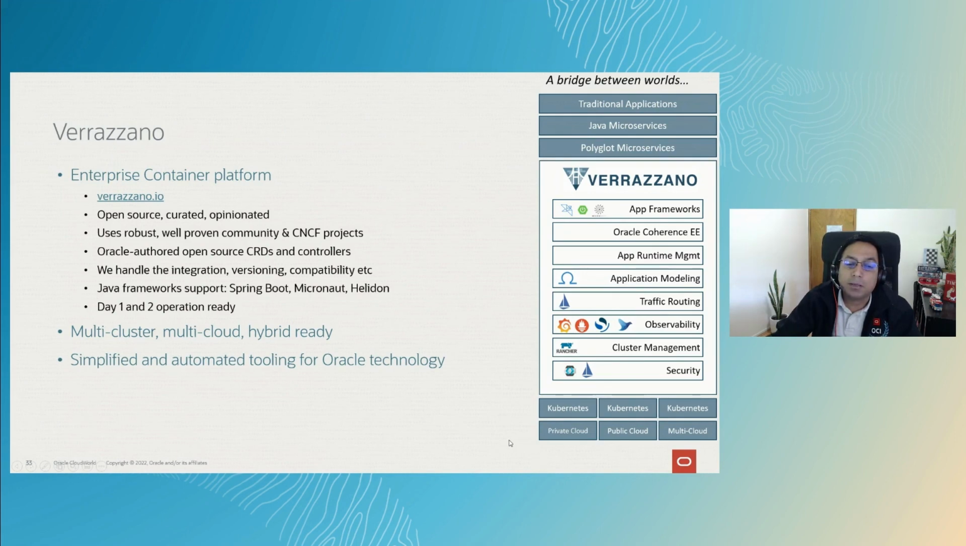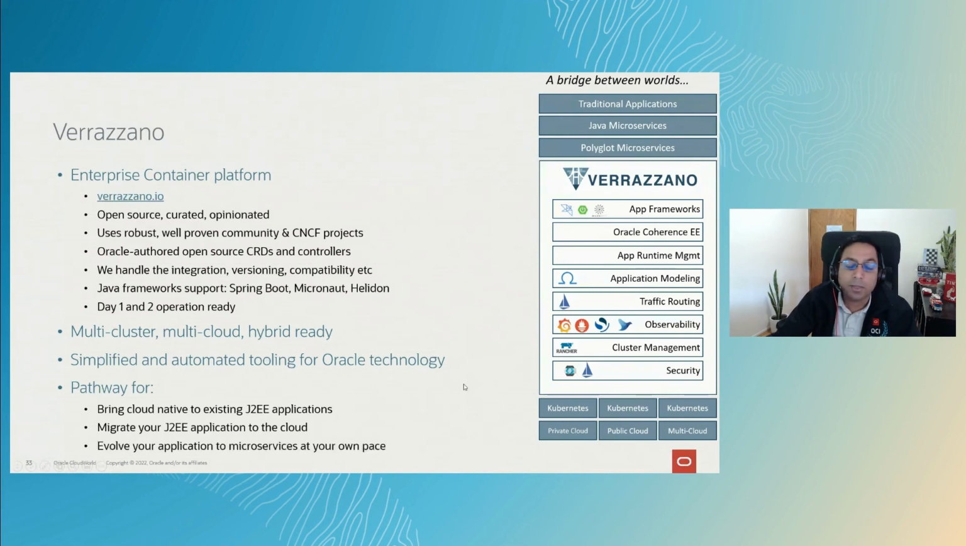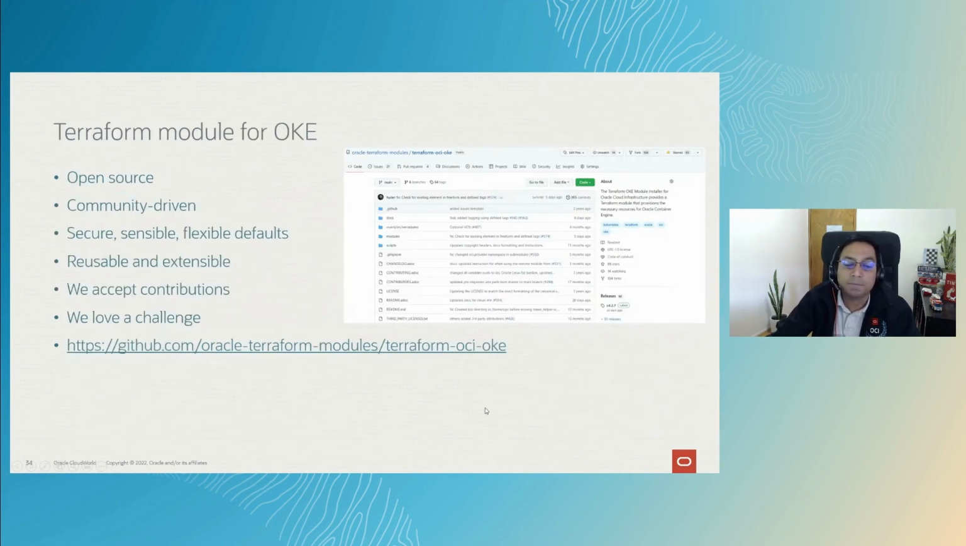It provides simplified tooling, especially for WebLogic and Coherence, to bring cloud native to your existing J2EE applications, and migrate your J2EE applications to the cloud or to Kubernetes if you want, and eventually evolve your application to use microservices at your own pace rather than rip and replace it.